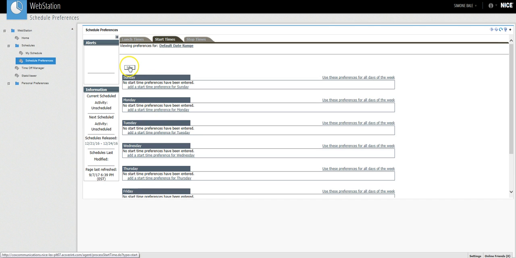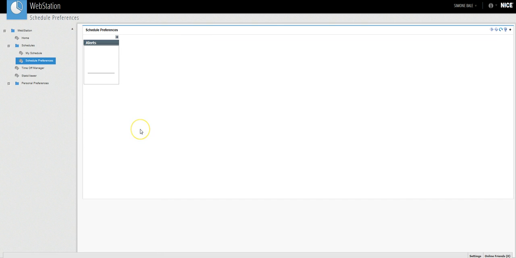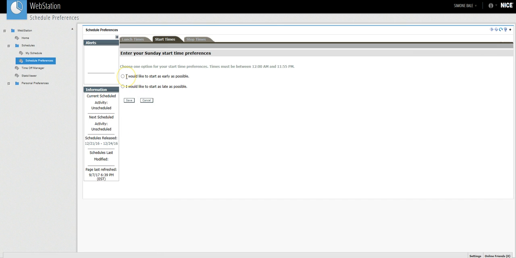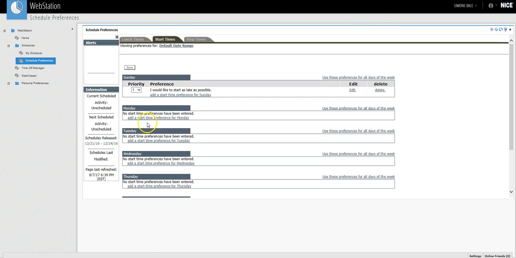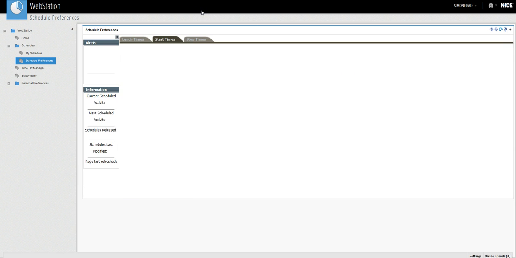Start time is going to be exactly the same. You add your start time for Sunday. It's going to ask you if you want it later in your availability or earlier in your availability. We're going to select later. Again, you are going to prioritize this day as far as your scheduling goes, so place it as a 6, whatever, and you'll be able to adjust it each day of the week. And we can do the preferencing for all days of the week as well. And then we're going to do save changes.